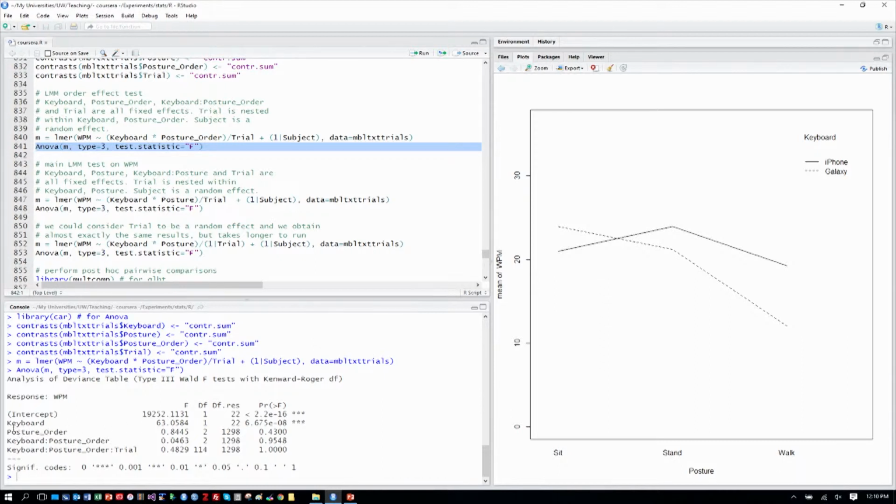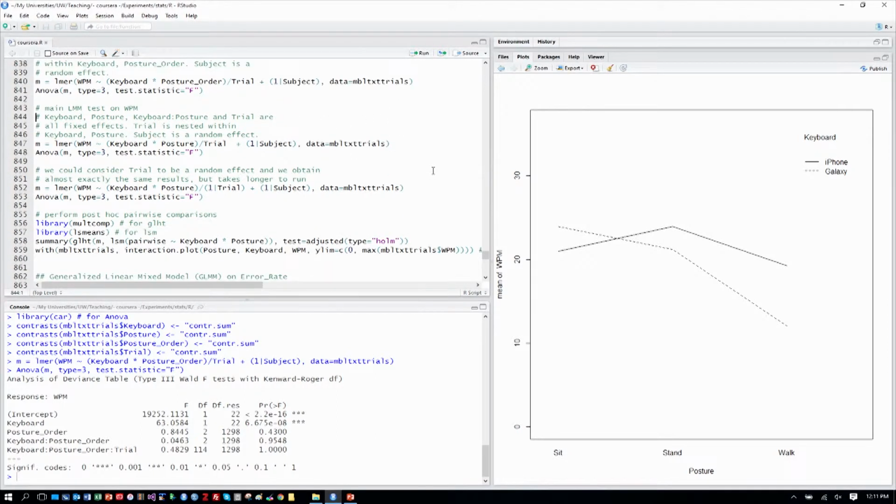Here in the results we can see that we have a significant p-value for keyboard, but thankfully posture order is not statistically significant, and neither is posture order interacting with keyboard, and neither is the three-way interaction with trial. So what this tells us is that we did adequately counterbalance, and the order of presentation of the postures did not, in fact, affect our data.